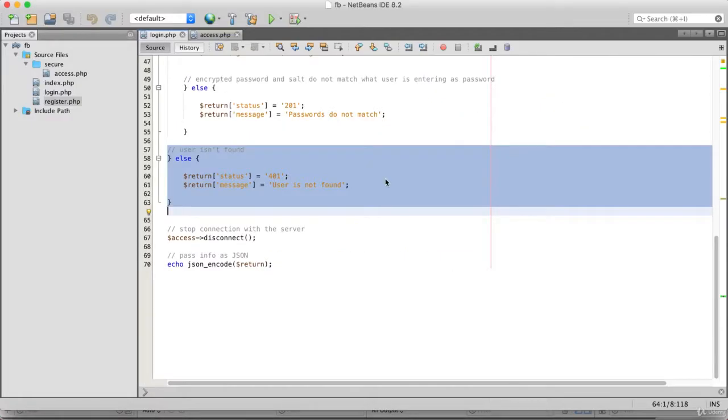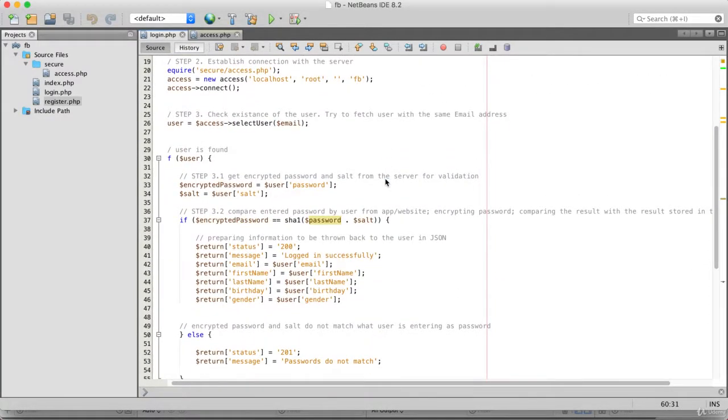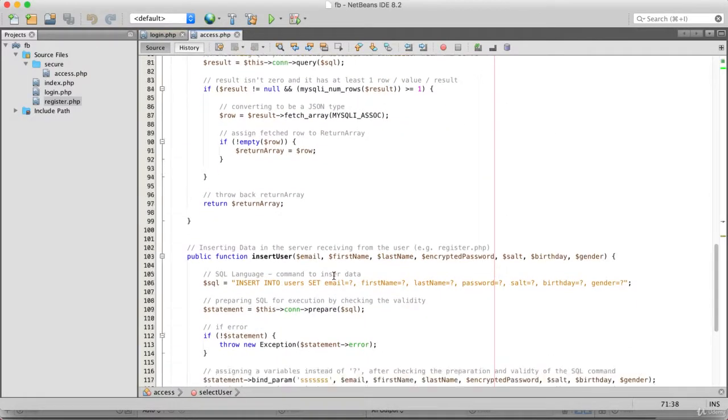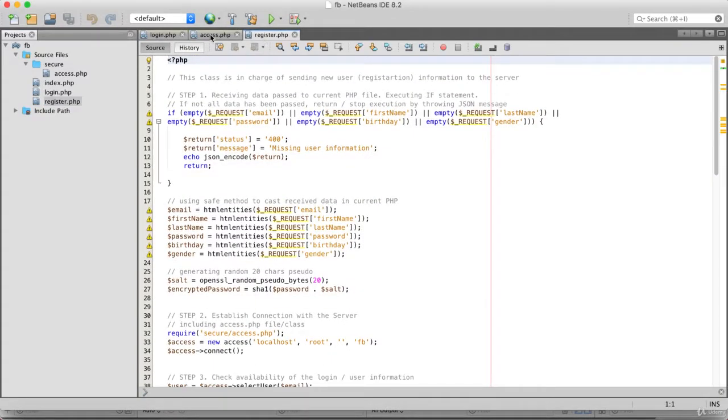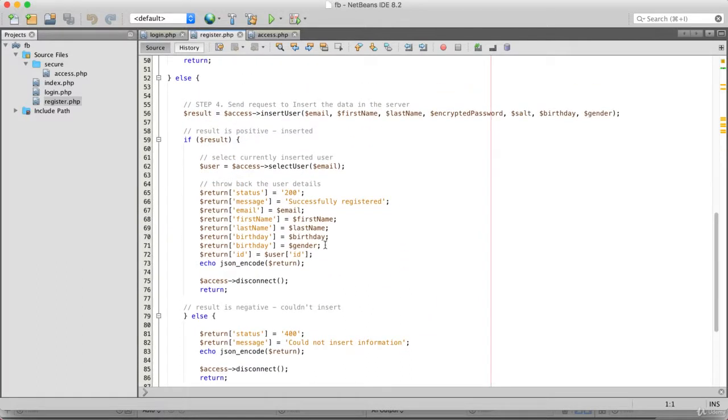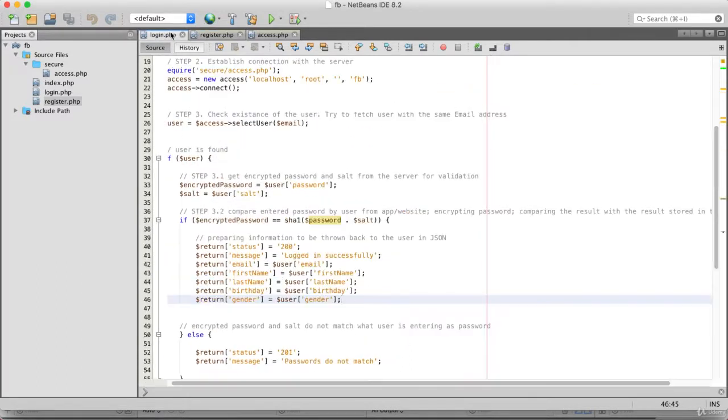And one more thing here, I think here it must be showing the ID of the user. I'll come back to PHP. Here, when we log in, we must return back to the user. If you remember in register PHP, we were returning back to the user the ID of the user. So this is what we need to do exactly.